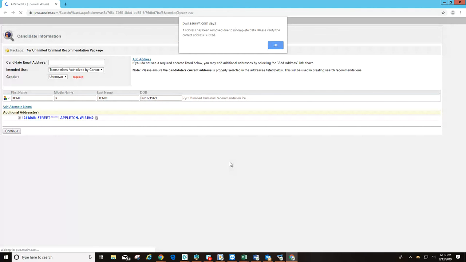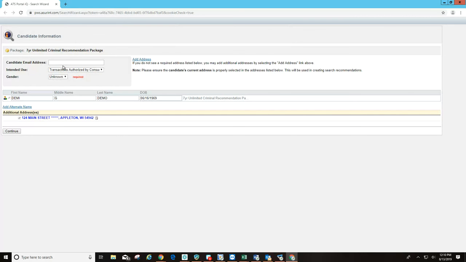A message has popped up here: address has been removed due to incomplete data. Please verify the correct address is listed. This was the address that we had. It's 124 Main Street. You need to put in the candidate email address again. I'm going to use work at FlexStaff. We have to put in a gender. And we'll click continue.